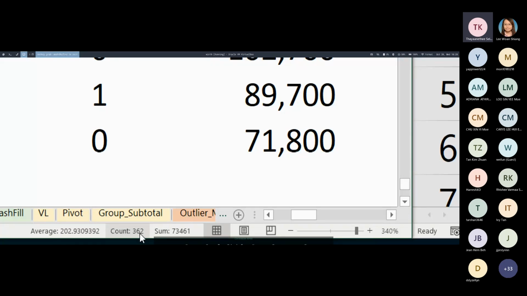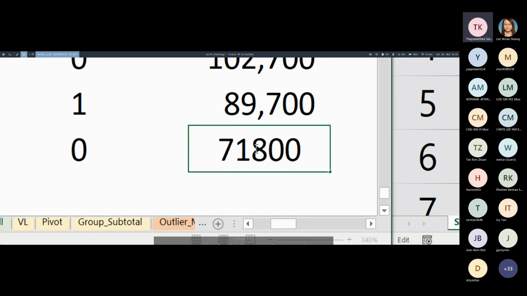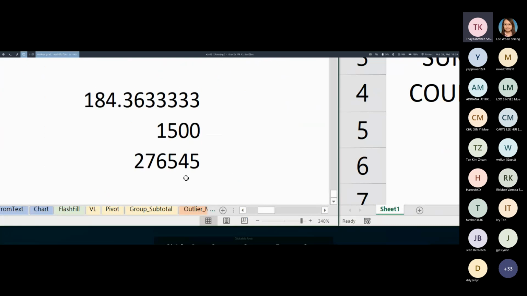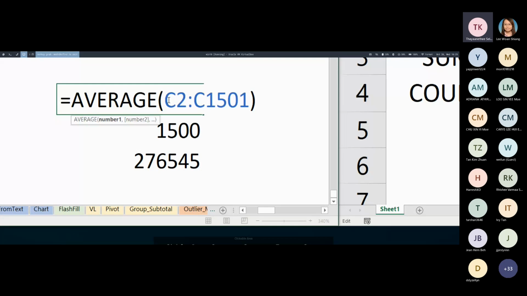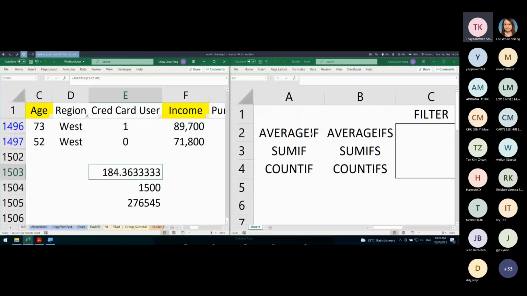So in order to get this same number, 202, 362, and 73,000, we cannot use the same function anymore. You see, this function, let me zoom up. Not this one, these three functions, right? So it's no longer the same as what we have just now. This should be 202, not 184, because this is averaging the whole column. So if you want to make sure that you average only the West, you need to use the function average if. So this one is for one condition.